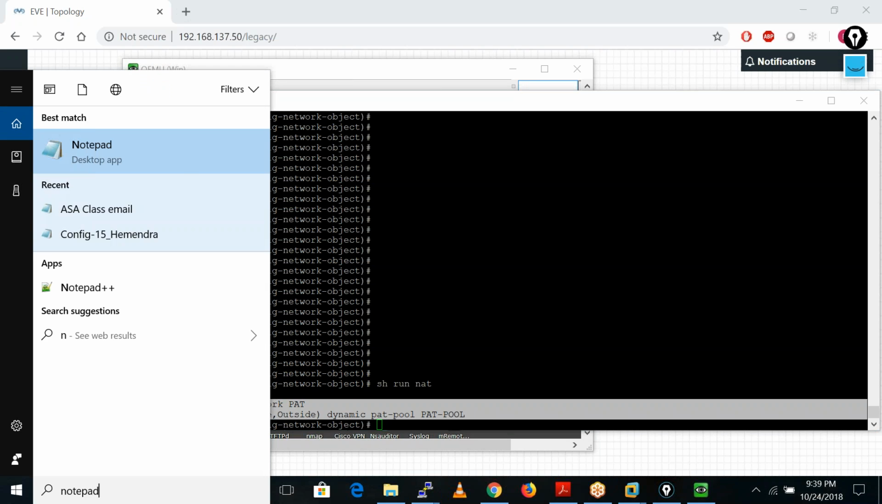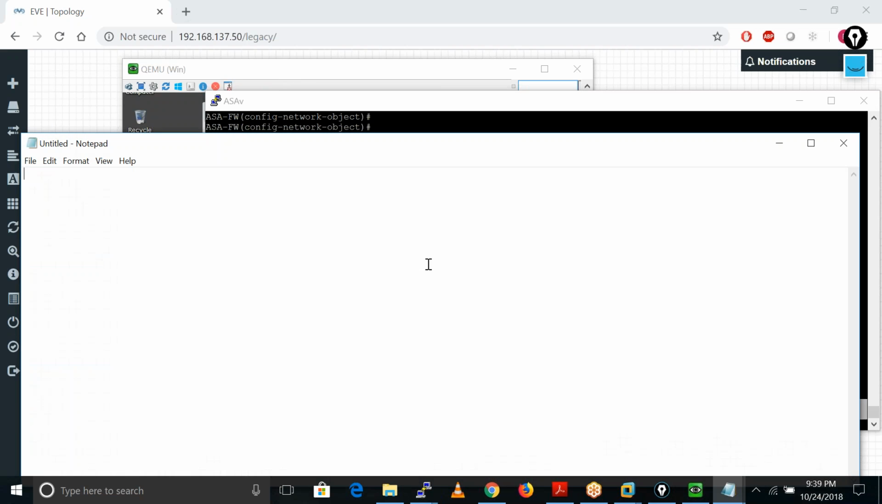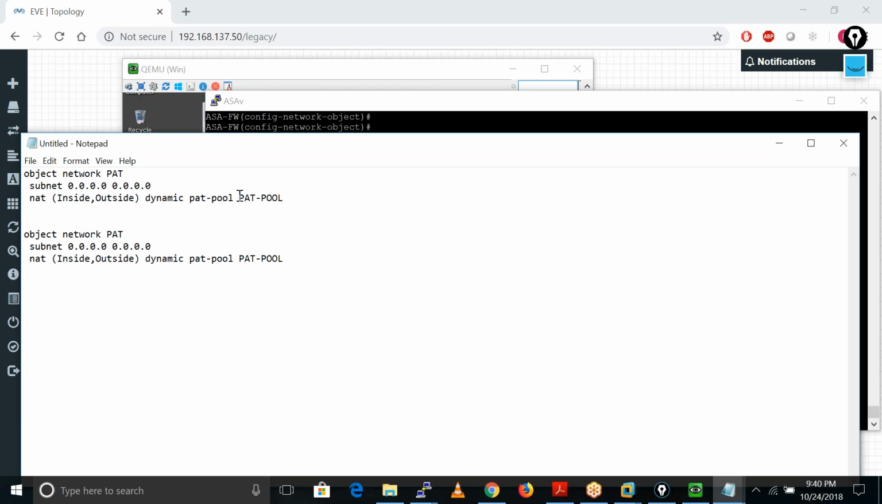I will type these commands. So when you do the practicals, you can follow these commands to configure these steps. Subnet 0.0.0.0. Okay, so this is the configuration for a particular PAT pool, and this is if you are going to configure on an interface only.